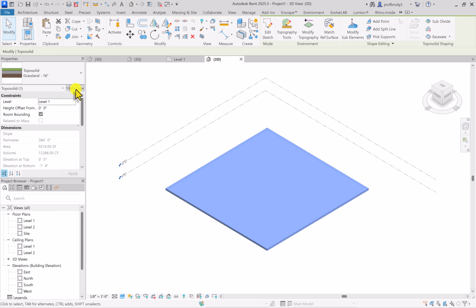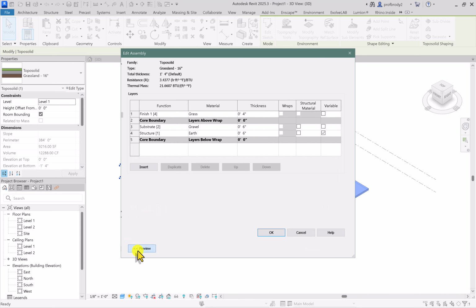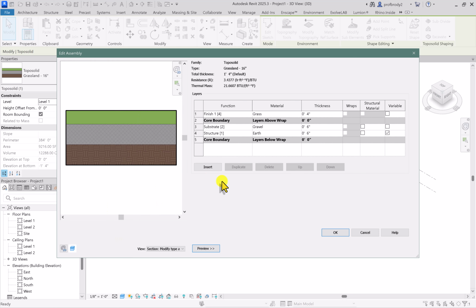If you choose edit type, you will see that here it looks similar to a floor. It has a structure that you can go and view, and of course you can preview it, and it gives you the kind of stack of things. And this site is topped by 4 inches of grass, 6 inches of gravel, and 6 inches of earth. Obviously, this can be edited just like a floor.